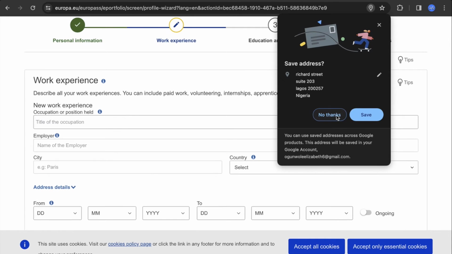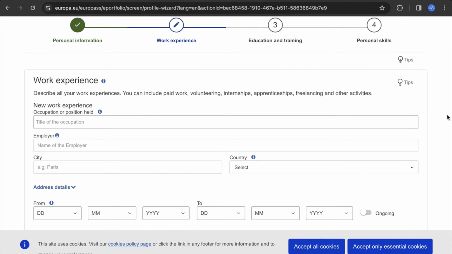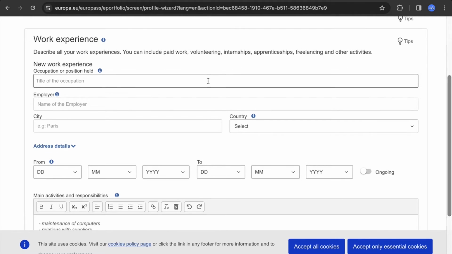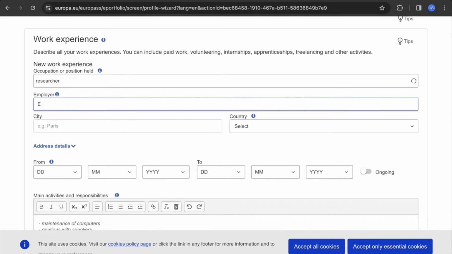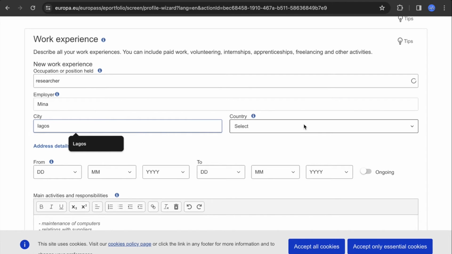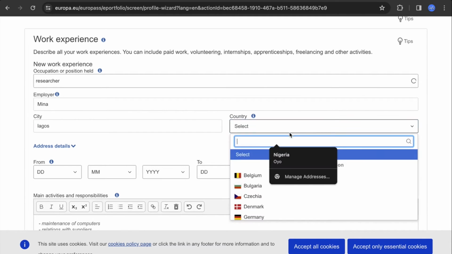So let's go to work. Now, what is your work experience? You're going to be adding your work experience. Let me say researcher. Guys, I'm just putting a random name because I just want to show you an example of how to do it. So let me say Lagos. Click on the country. The country is also Nigeria.